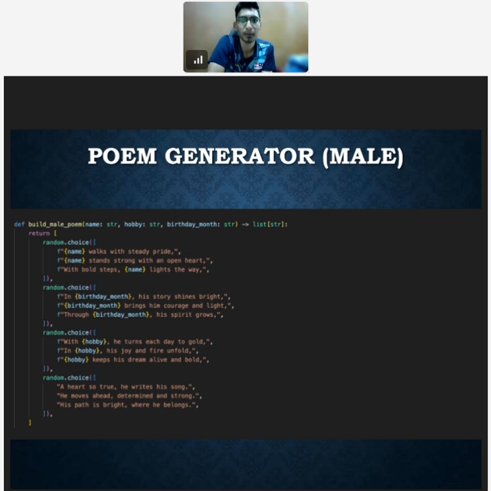The program includes a function called build male poem, which generates a 4-line poem for male users. It uses the user's name, hobby, and birthday month. Each line is selected randomly from a set of predefined templates using the random choice function. This ensures that the poem is personalized and slightly different each time the program is executed.